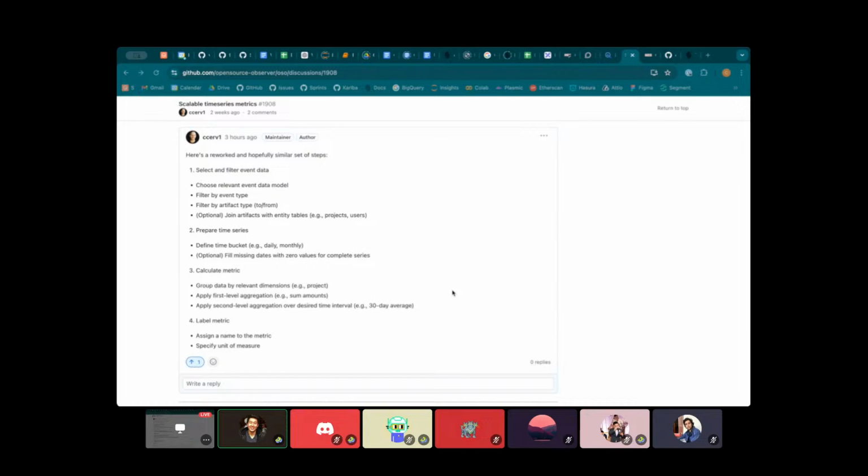What we tried to do over the past couple of weeks was come up with a series of steps that are required to transform raw data from our events table into a time series based metric. So basically the flow here is first you pick the event data model that you want. In general, we have one really, really big model called int events, which has basically every possible type of event. So typically you start there, you do some filtering based on the event type that you want. So maybe you care about gas fees or transactions or something else. So you only select those events.